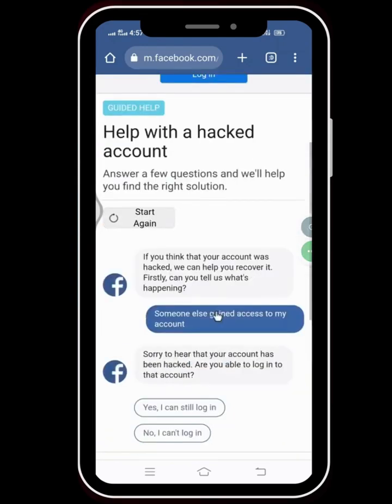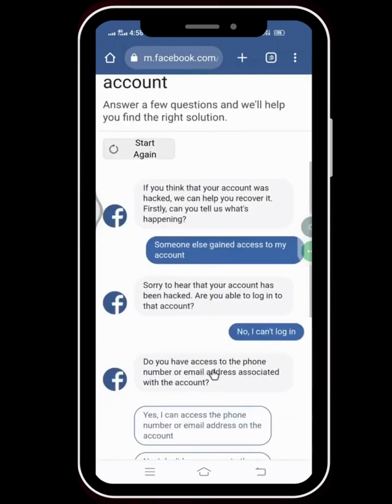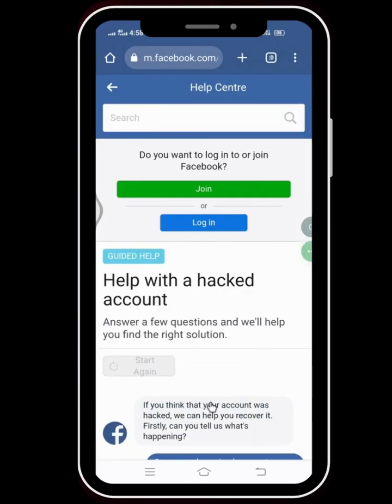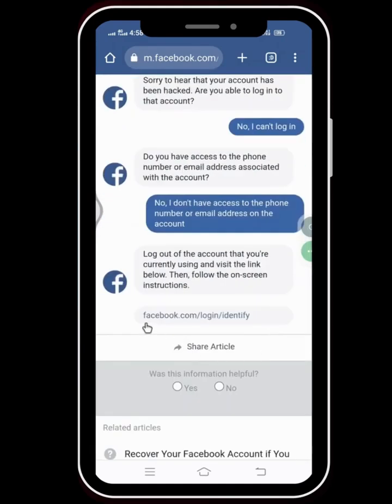Then again scroll down and here you can see questions, are you able to log in into the account? So here you have to select the no I can't log in. Okay. Then again scroll down and here you can see another question. Do you have access to the phone number or email address associated with that account? So you have to click on no, I don't have access to the phone number and email address on that account. Okay. Then again scroll down and here you can see we have a link that is facebook.com/login/identify, right? So just click on it.